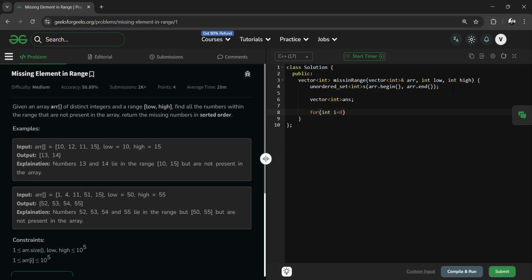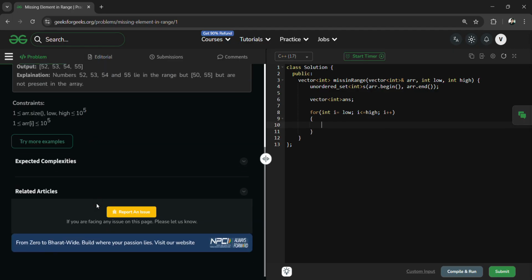So here I have to use a for loop. We have parameters low and high, so int i is equal to low and i is less than or equal to high, which means we need to traverse from low to high and check the missing elements in between. So for int i equal to low, i less than or equal to high, i plus plus, now we have to check the condition. How can we check the condition?